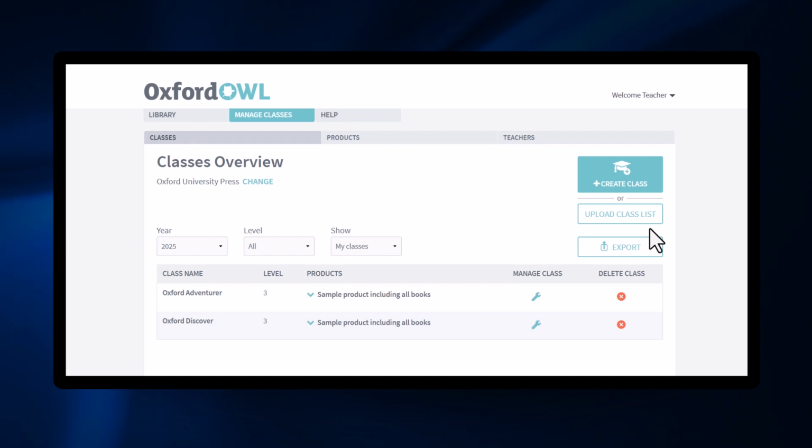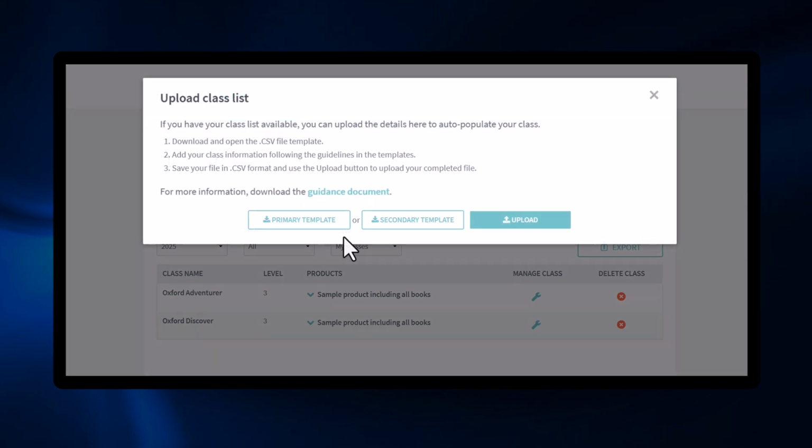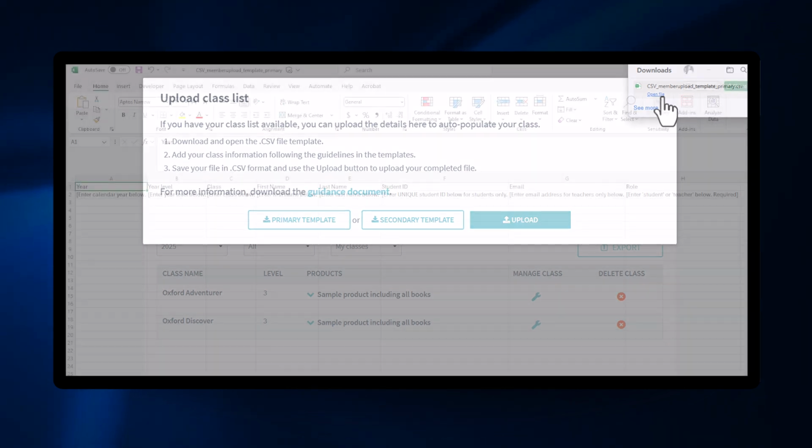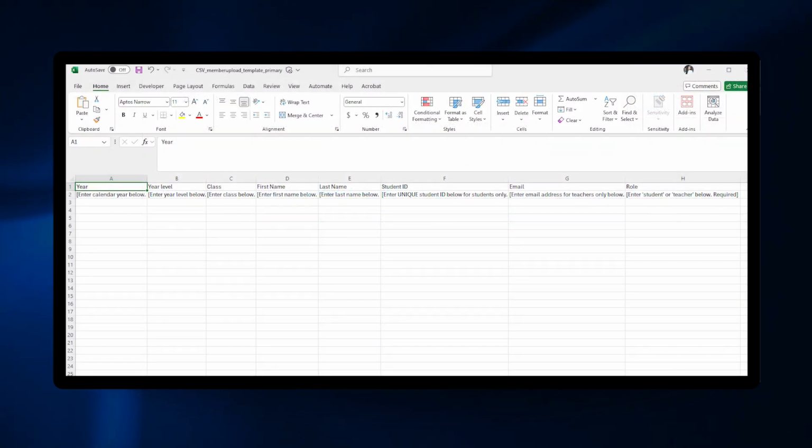Option 2. Upload multiple class lists. Select Upload Class List. Select Primary Template to download a CSV file template. Open the file and populate the template with the required information, including both student and teacher details.